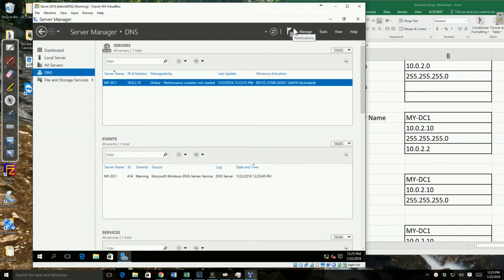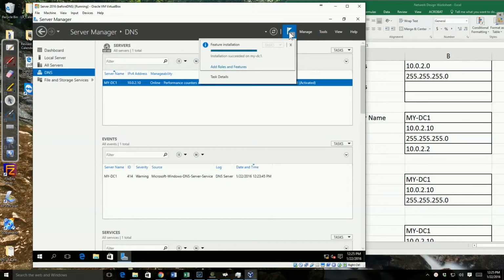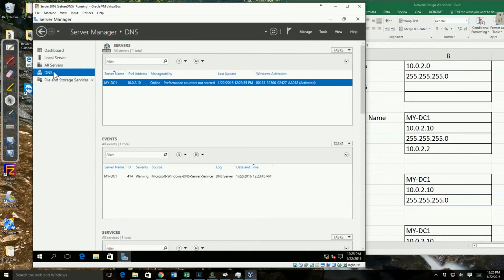I've got a little note in my notification, so if I click on it, it basically again tells me that the installation has succeeded. So I'll go ahead and dismiss that one. Now I need to go in and check some things on the DNS server.